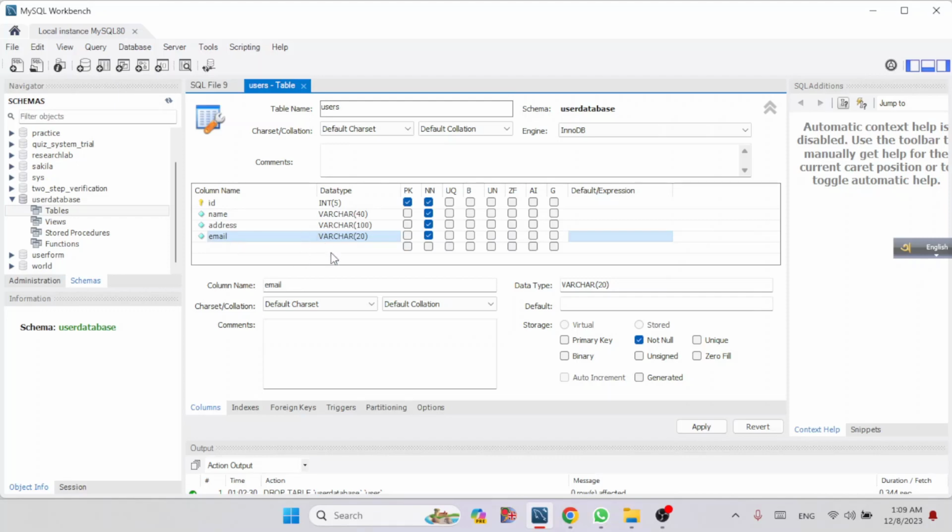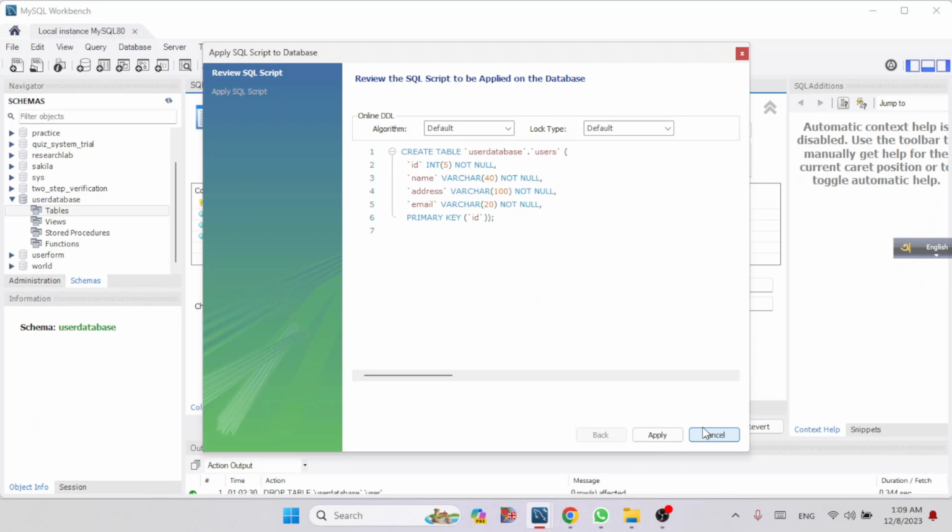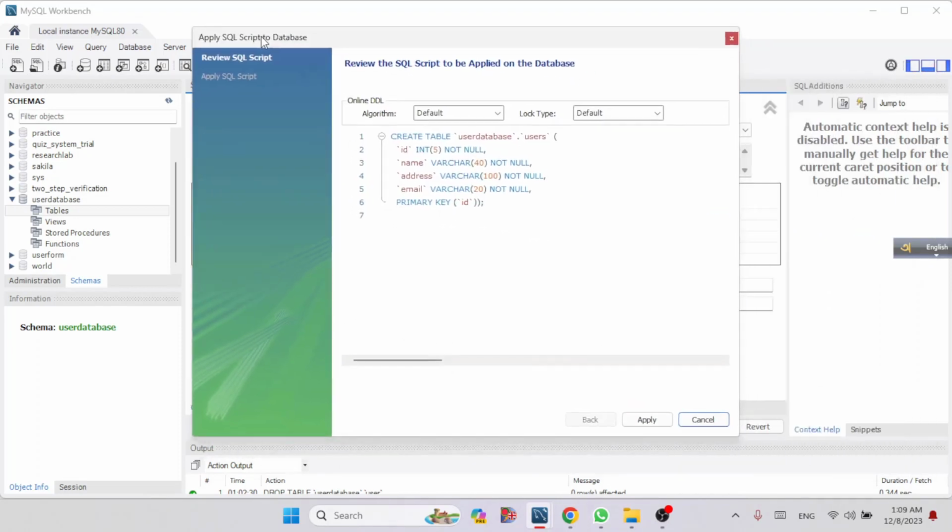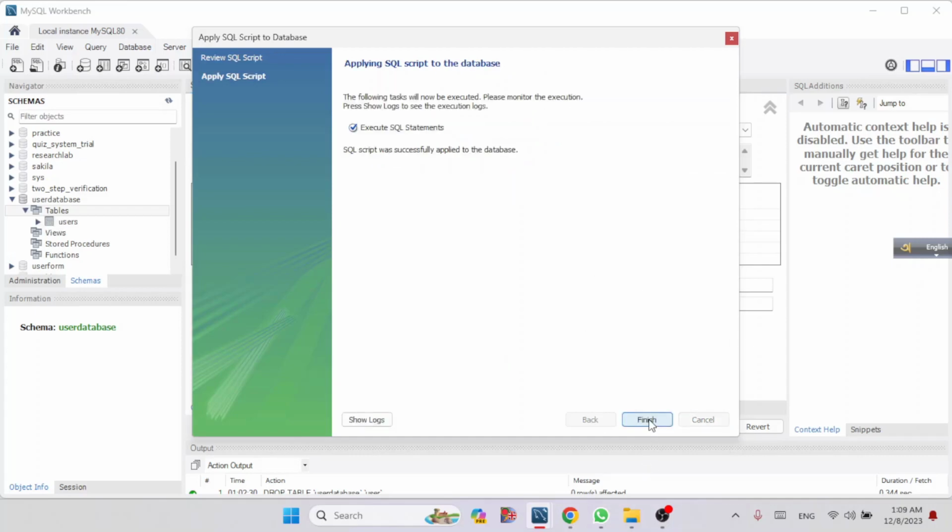Okay, so if you want to create the table, you have to click on apply. Here you can see the corresponding SQL command of this table: create table user database, which means creating a table under the user database. Here you can see users, which is the table name. Then ID int 5 not null, name, address, email, and primary key, which is ID. Then click on apply, then click on finish.